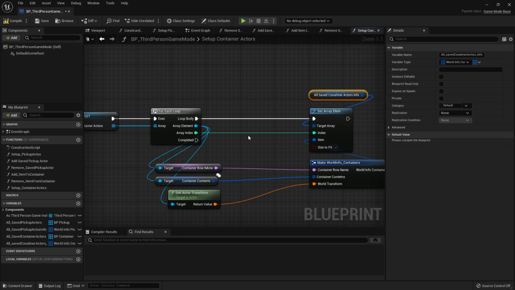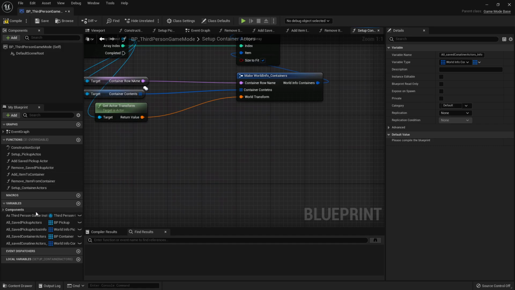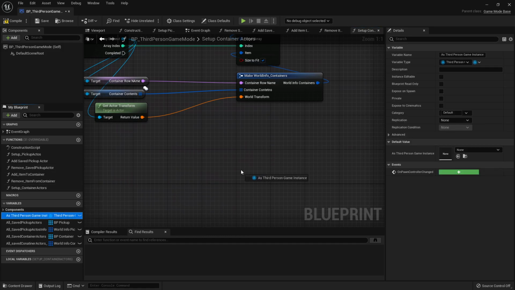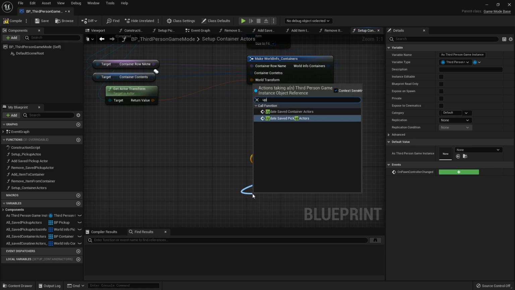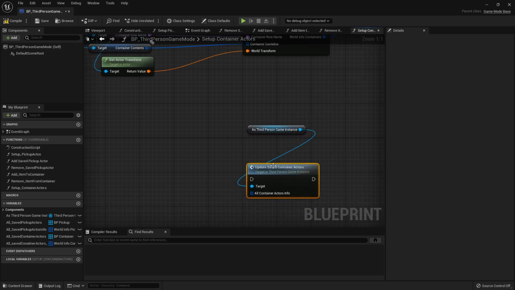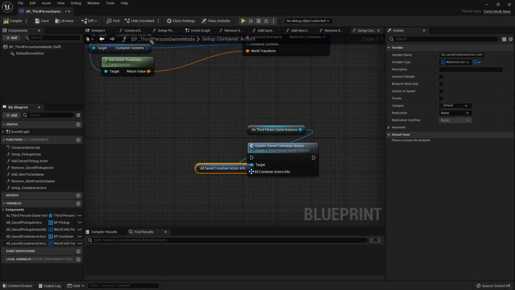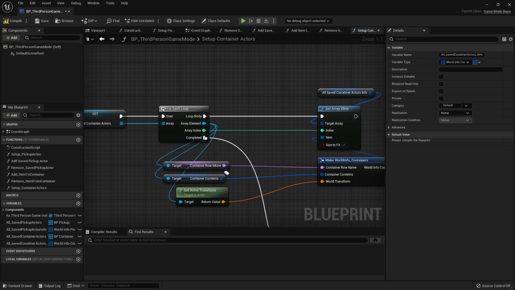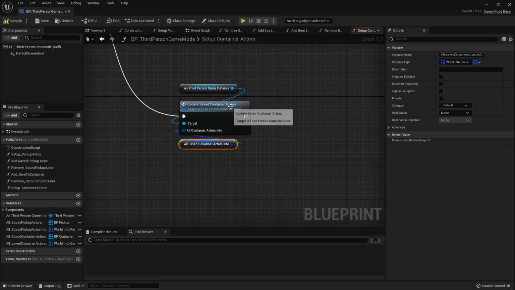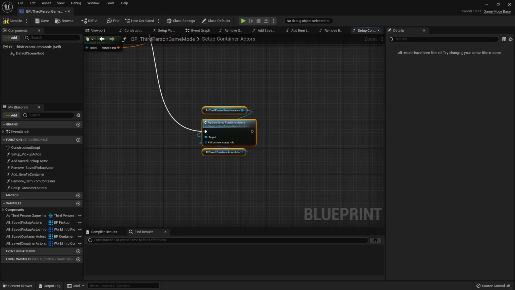Then we want to go to our third person game instance. So we have a variable for that as well. And we want to update our saved container actors. So update saved container actors, not pickup actors. And this time plug in the saved container actors info array over here and make sure that we hook it up to the completed pin of the for each loop. So that will save everything to our save game.